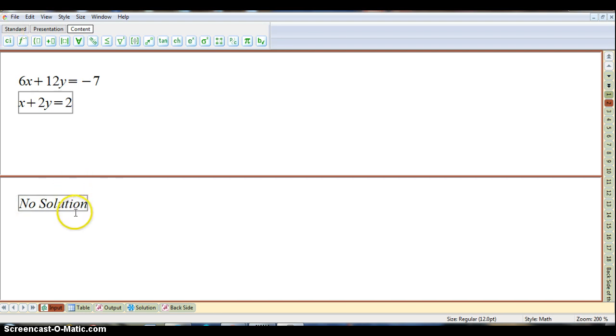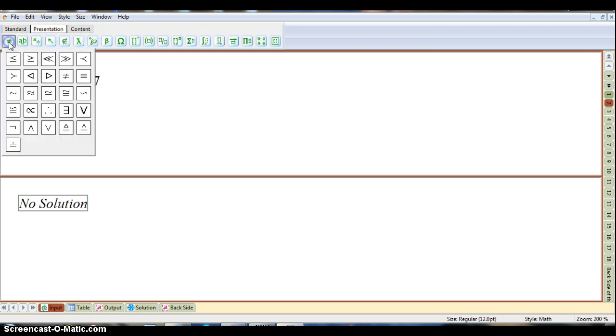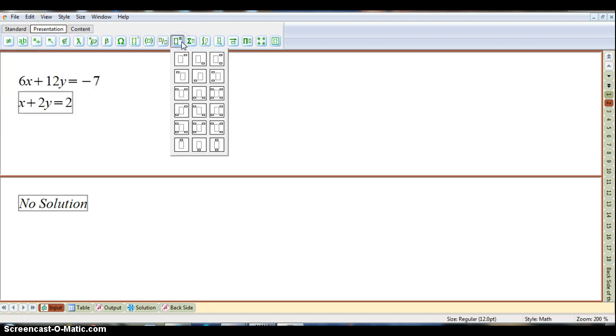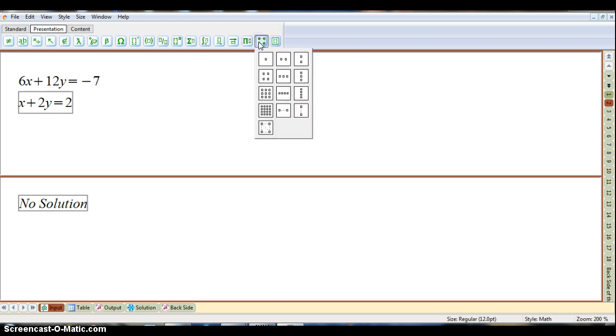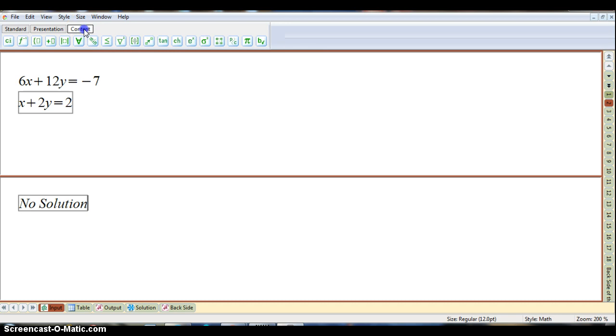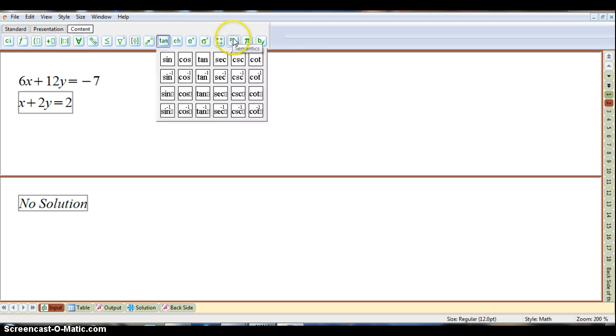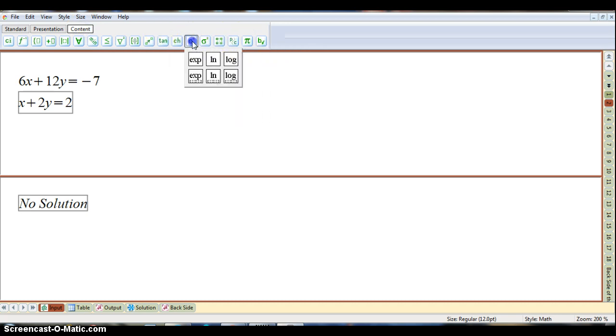Before I go on, as you're entering problems, now these didn't require anything special, but up here under presentation and under content are all kinds of math symbols. Here are some pretty basic ones. You can do exponents, summations, integrals, matrices. So I'm pretty excited that all of these are in here. And if I go under content, I also have trig functions, pi symbol, logs. So the options are endless as far as being able to incorporate upper level math problems, just because you have access to all the symbols that are needed.